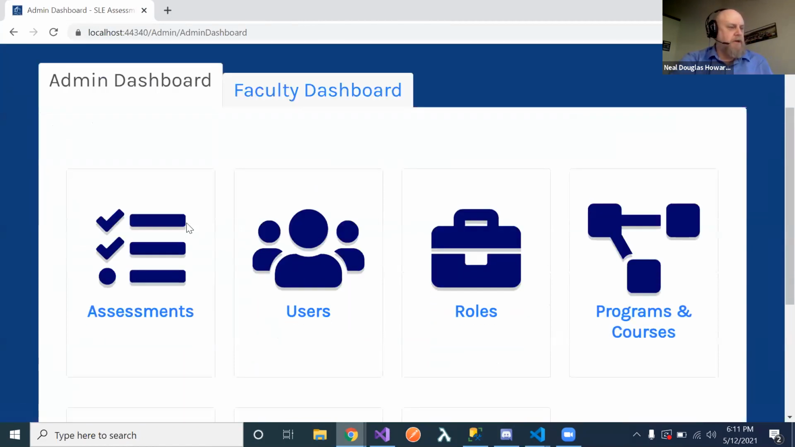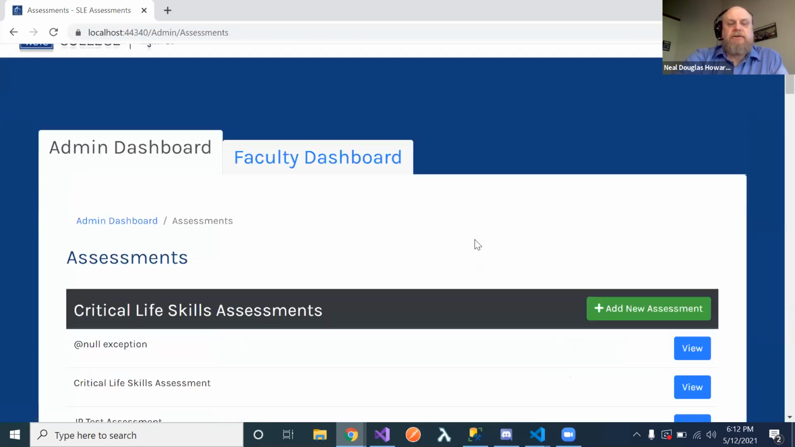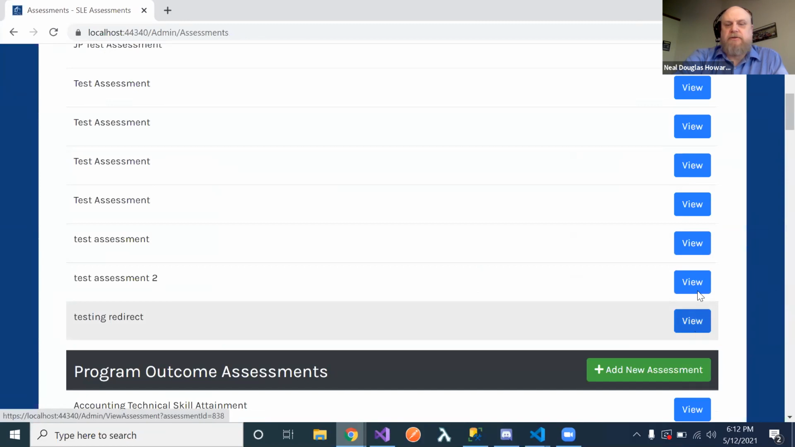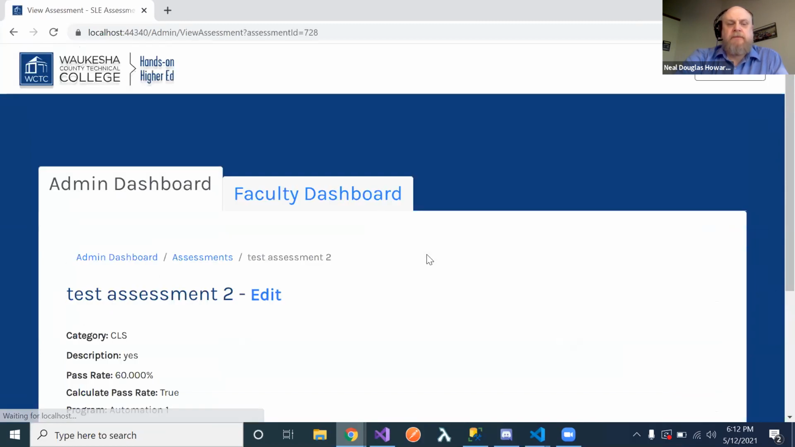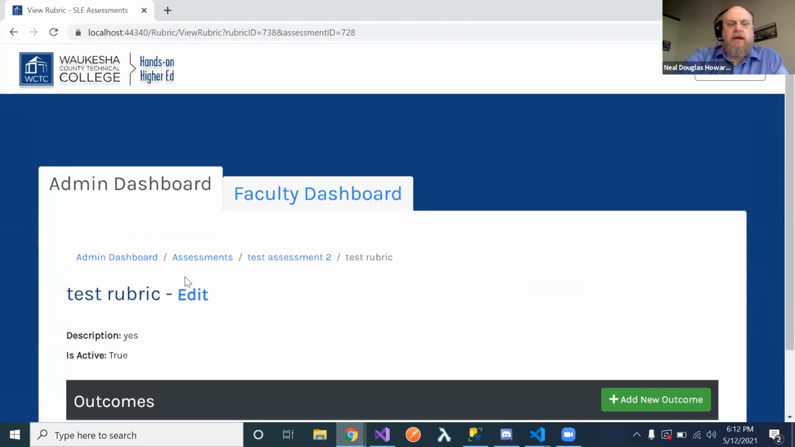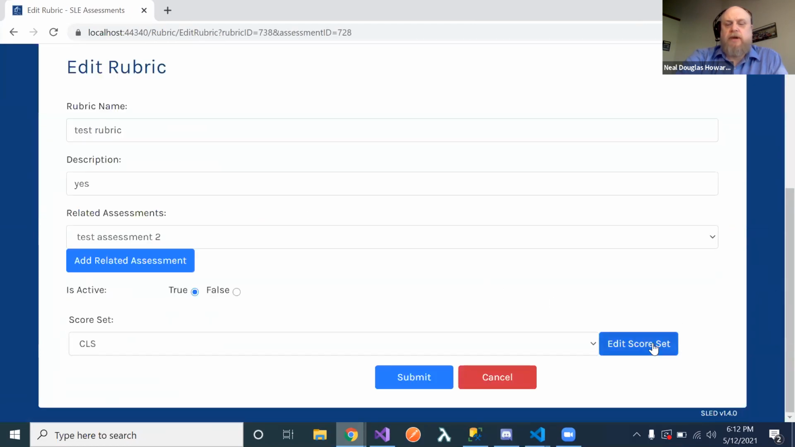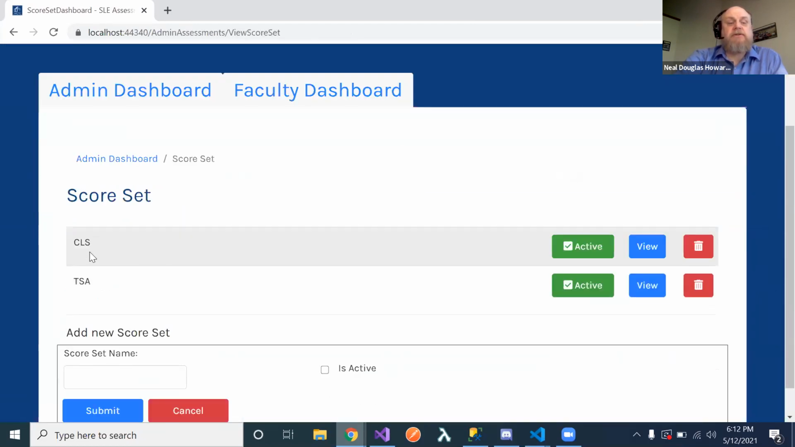And so let's go on to some of the other things that we accomplished over the semester. One of the things that we did was work on an ability to set score sets. So if we go into assessments, let's just go into a testing assessment here, Test rubric. And so we're going to edit this. And what we did, we added the ability to edit the score set. So these are score sets.